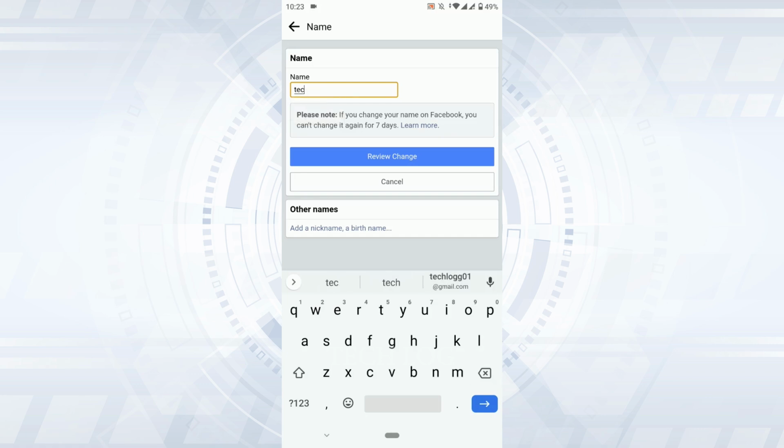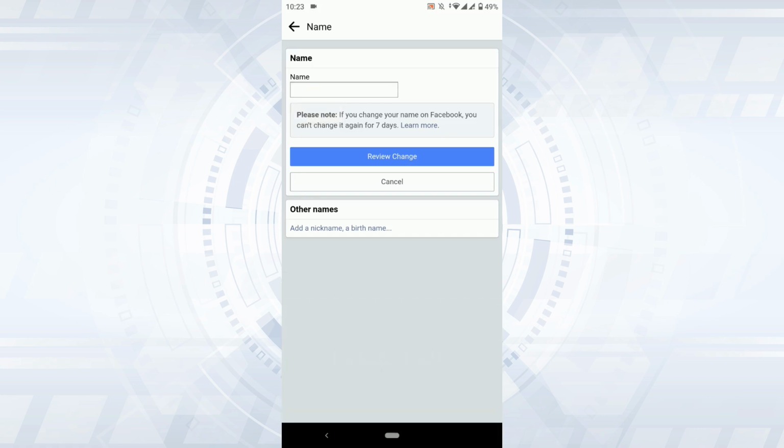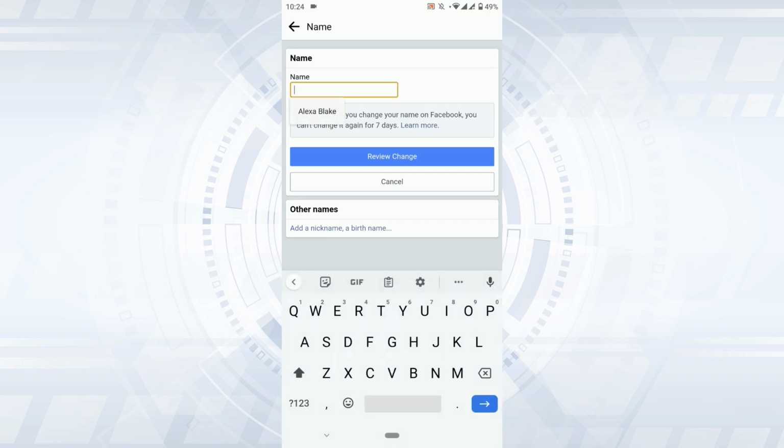Tap on backspace on your keyboard. This will remove the name, and after that you can provide a new name for your Facebook. So I'm gonna type in a different name. Then you need to tap on review change.